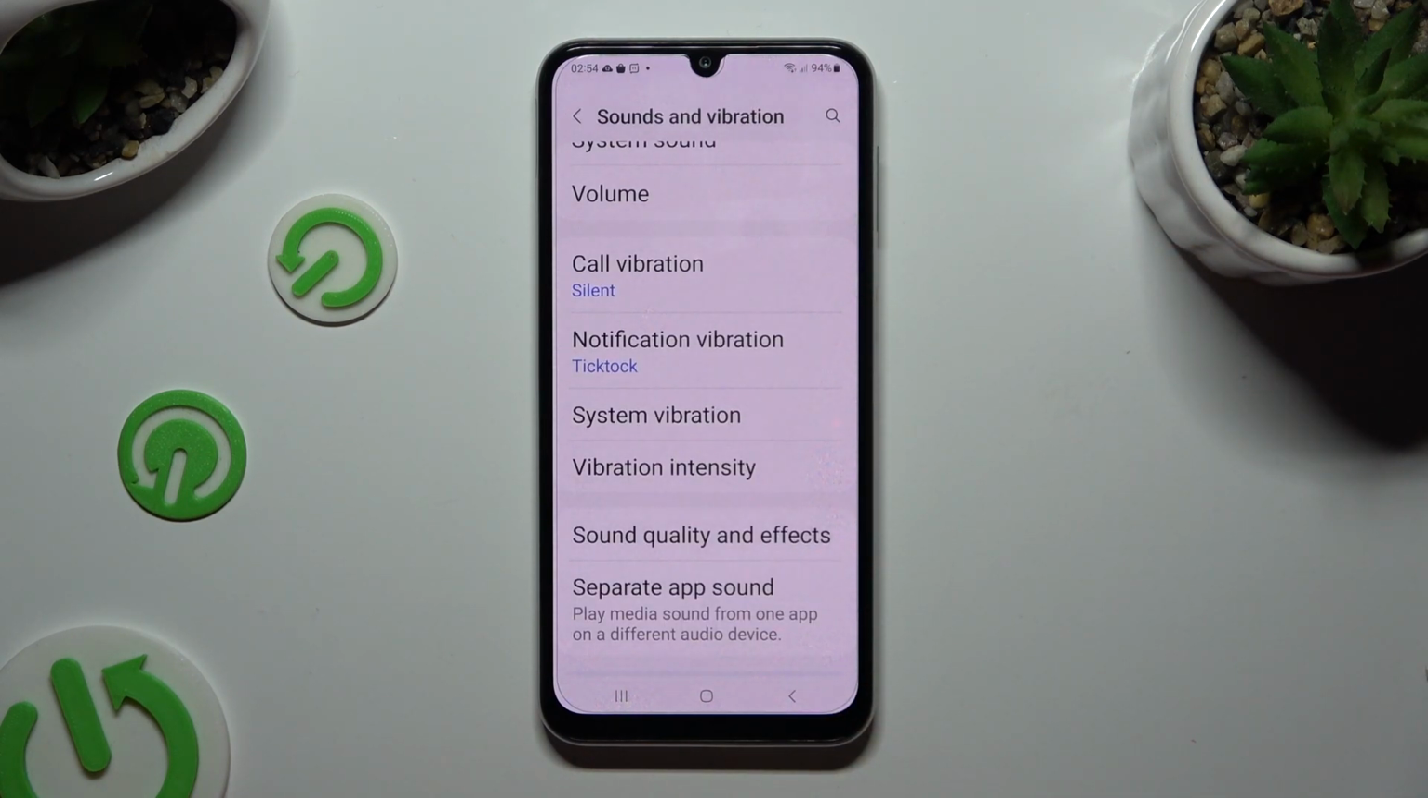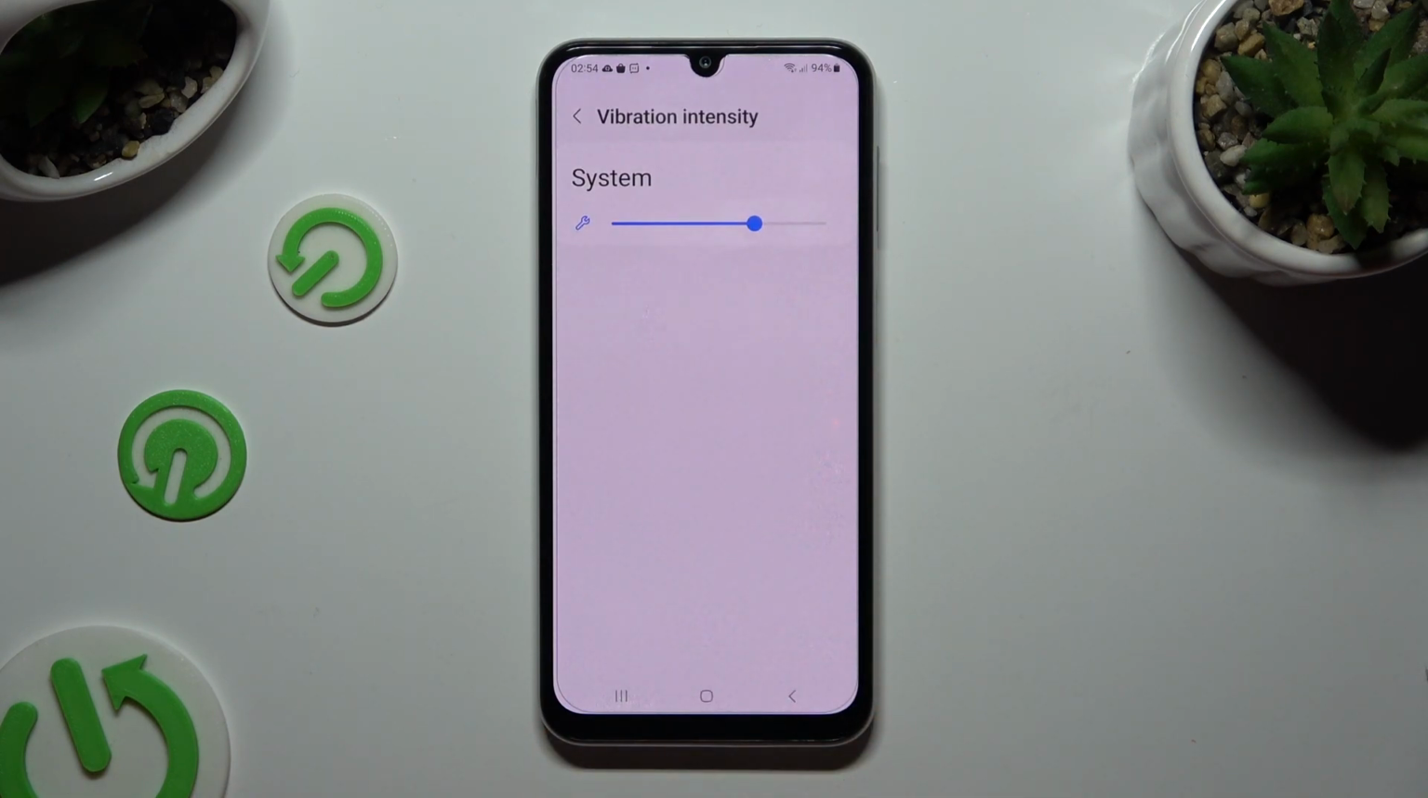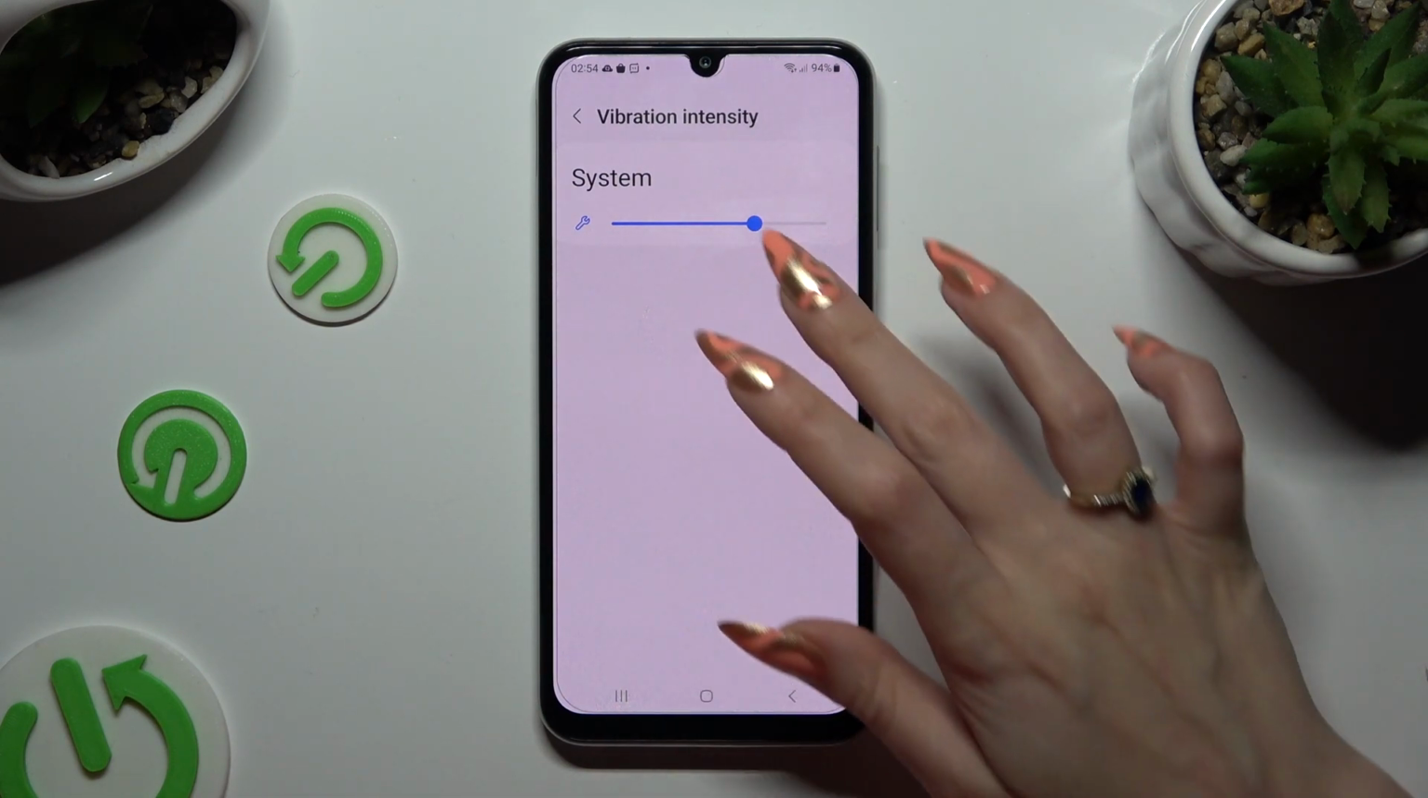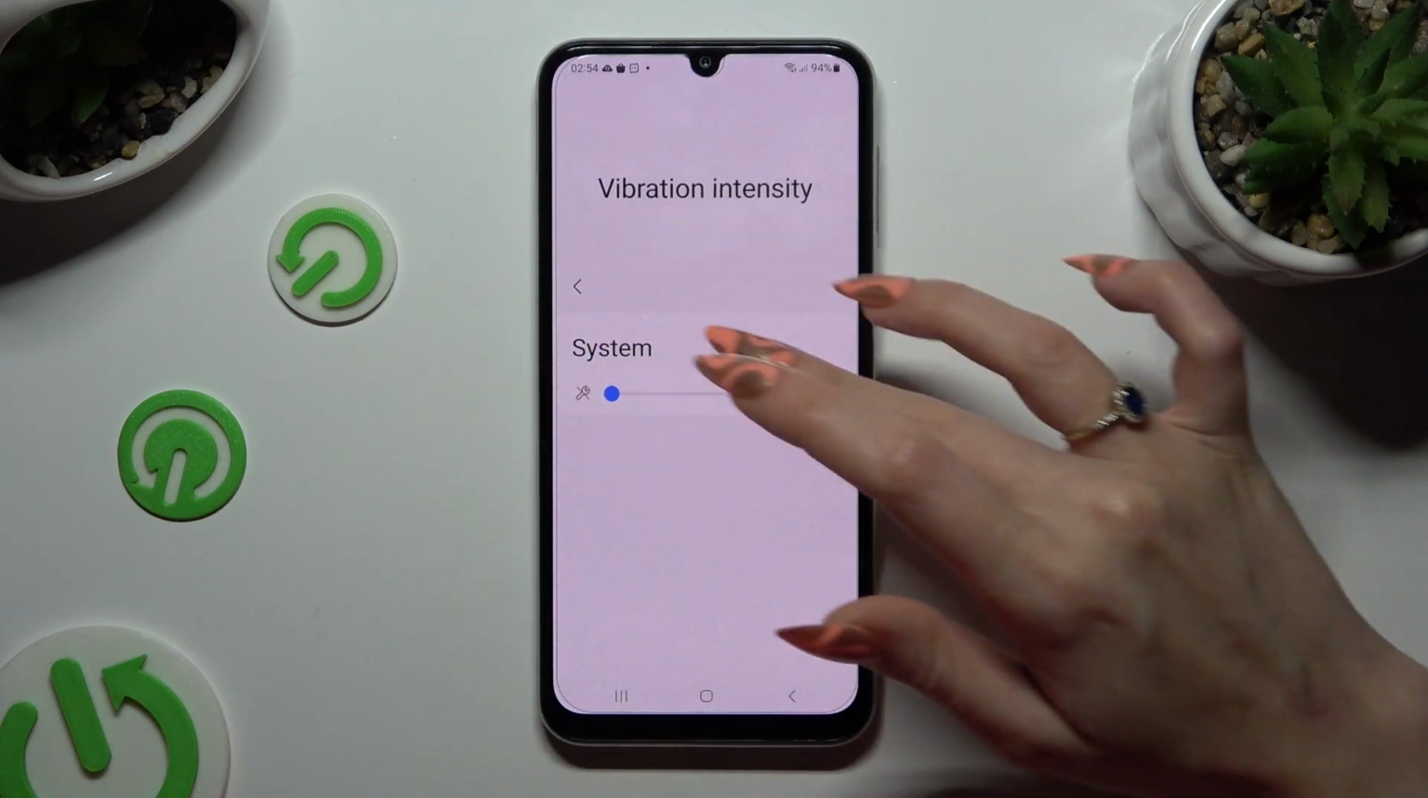Then you need to click on Vibration Intensity, and if you wish to access the same system slider as before, you can use it from here.